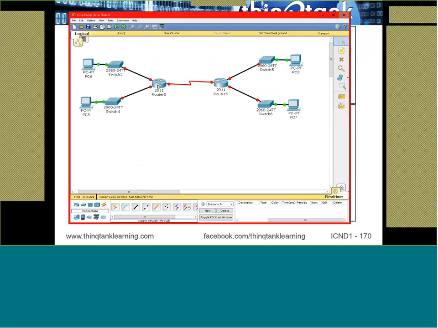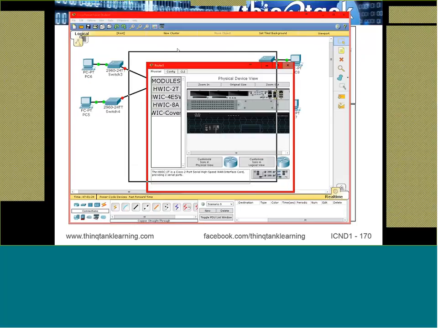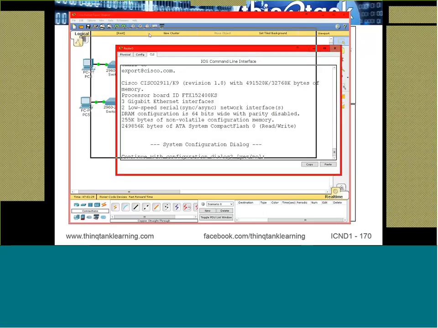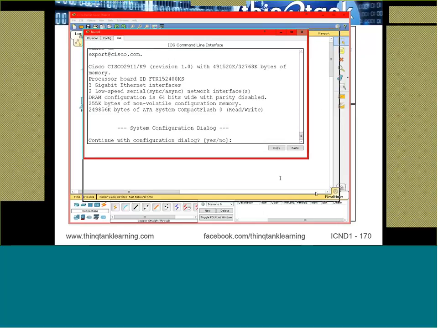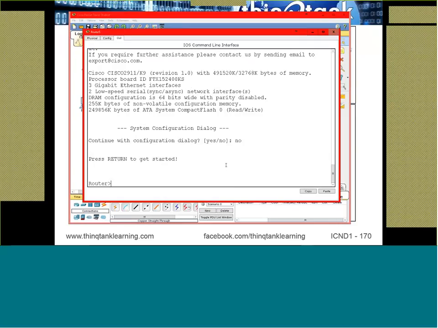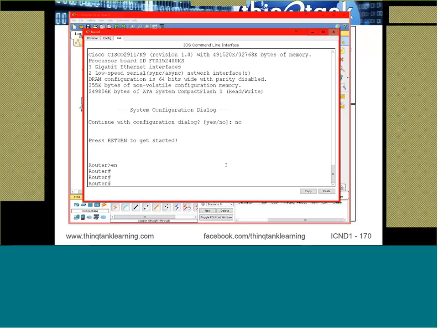So I'm going to go into the router on the left, we'll call it router 1. And you'll notice when I open up the command line here, it says continue with the configuration dialog. This is what we call the setup. The reason why this shows up, and this is what you got stuck in, is because the router didn't have a configuration. All right, there's nothing in that dialog that's useful, so I'm going to get out of there and I'm going to go into privilege mode.